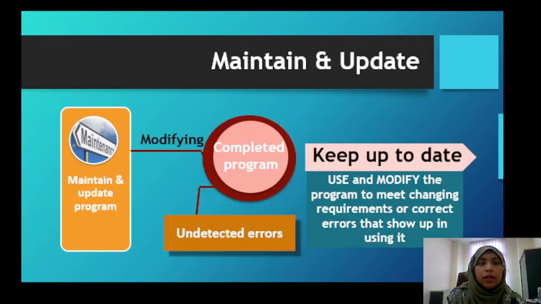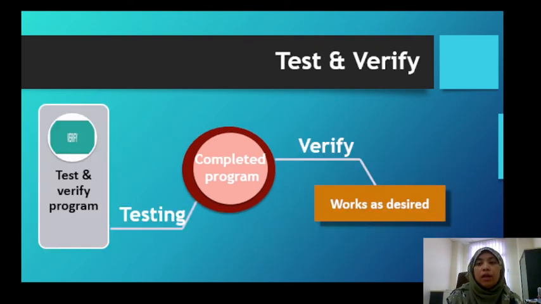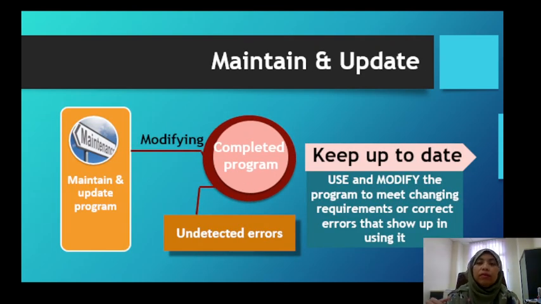And lastly, the last step is maintain and update. Maintain is the step of modifying in order to do the updating, keep your program updated, and also detect any error that was not detected during the previous step, test and verify. So if an error happens in this step, you need to modify it. And then keep it updated. Use and modify the program to meet changing requirements or correct errors that show up in using it.